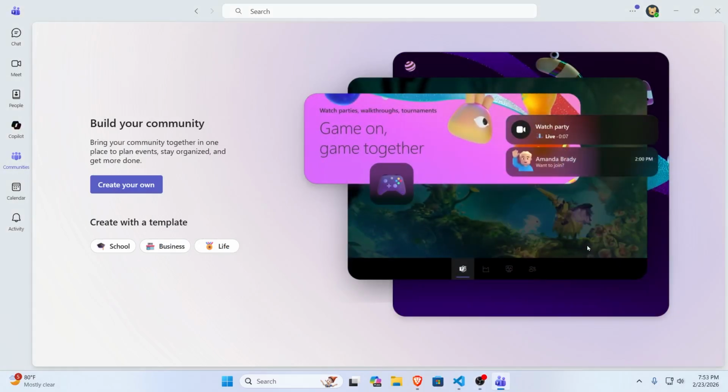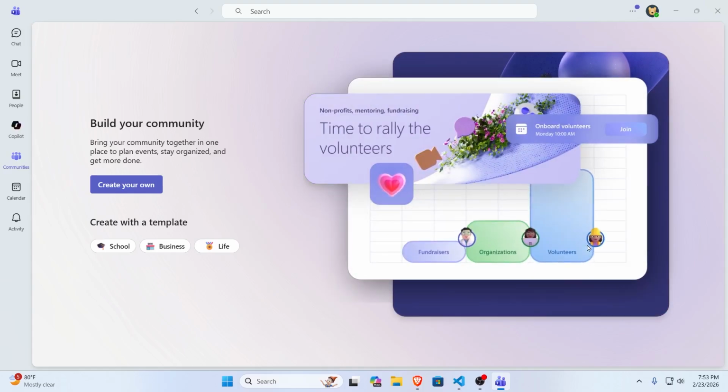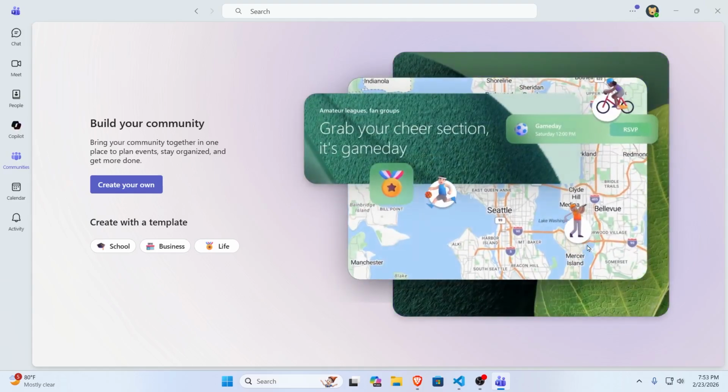In today's video, I'll show you how to add Microsoft Teams to the desktop. Or rather, in today's video, I'll show you how to create a desktop shortcut for Microsoft Teams.